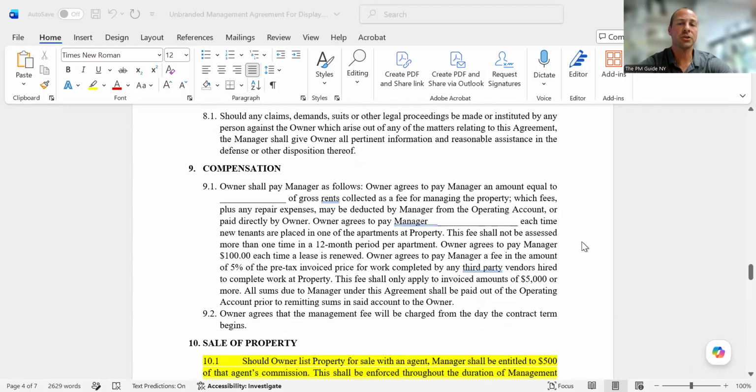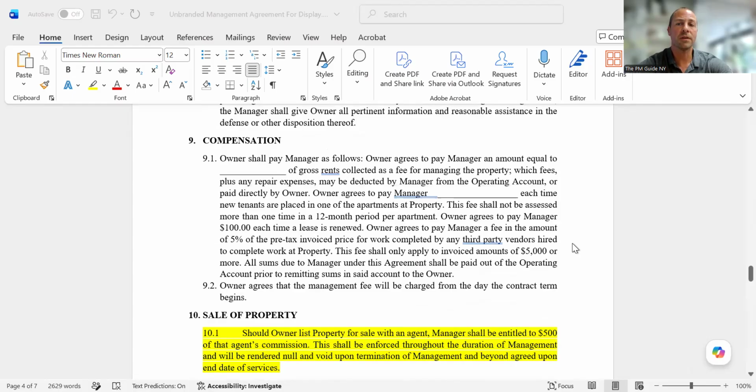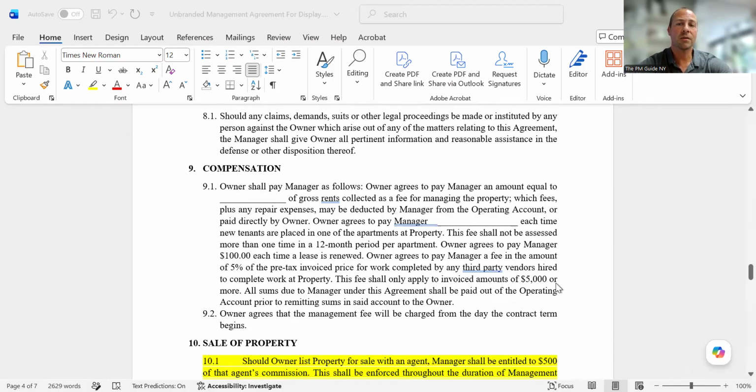You've got compensation on here, how you're going to be compensated, when you're going to be paid, how much you're going to be paid. I even had some language in there about lease renewals. You'll be paid X number of dollars every time you renew a lease. There's also language in there, I actually added it in here, about invoiced amounts of $5,000 or more. The manager shall be entitled to X amount, X percent of that.